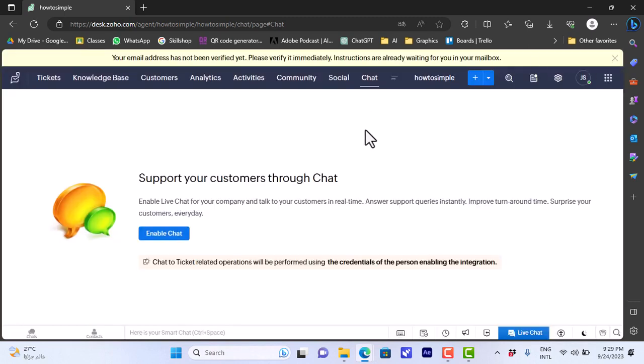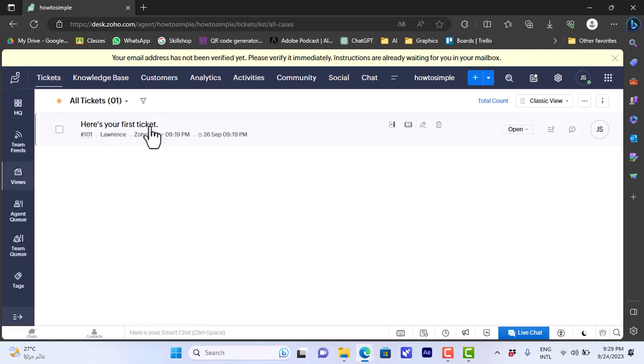So that was a quick overview of Zoho Desk and how to use it for your customers as an online portal for customer support.